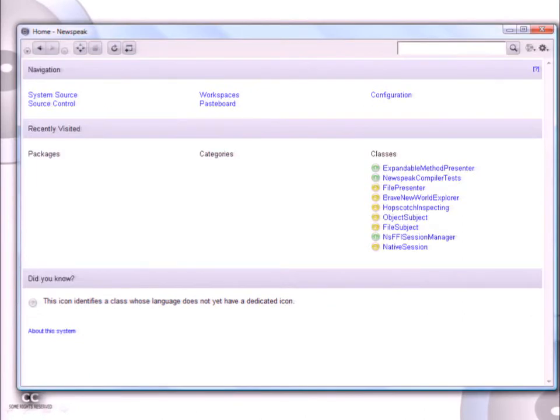Right. So I don't know if people in the back can see much of this, but you can see that there are some web browser-y things up there, right? There are back and forward arrows and things like that. This is essentially the home page of the Newspeak IDE. Depending on what state you're in, it'll show you different stuff. Right now, it's showing you a list of classes that I've been to recently.